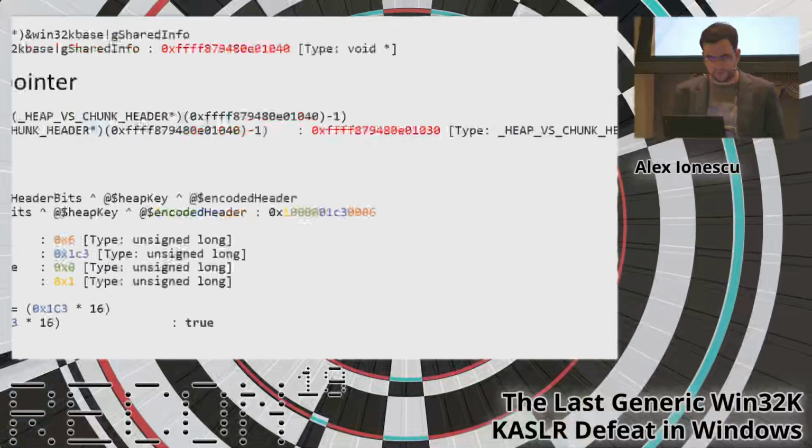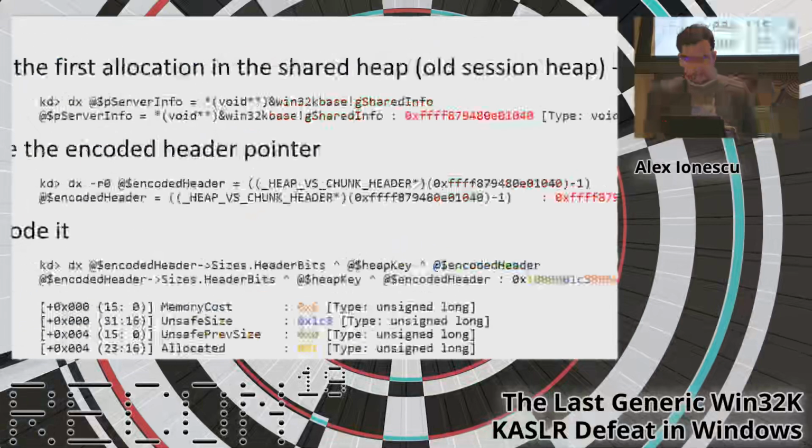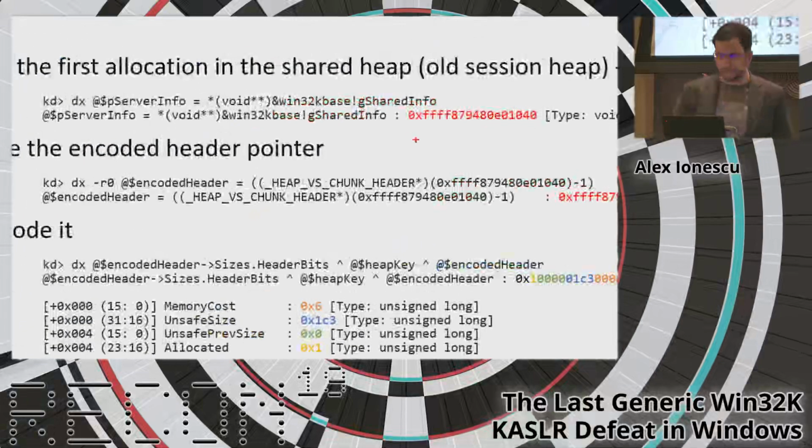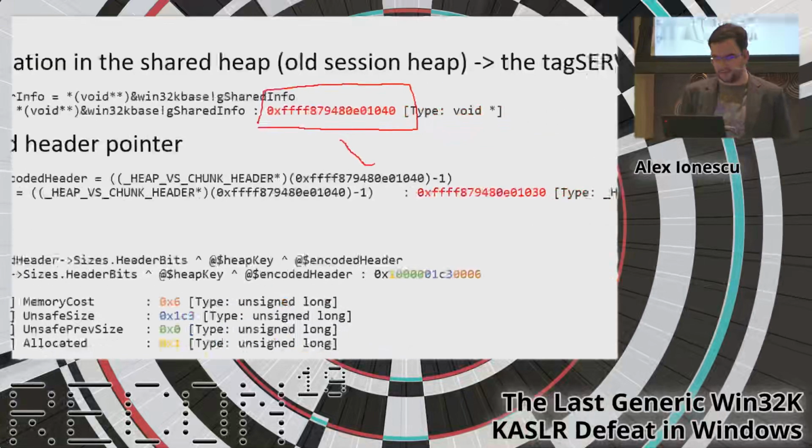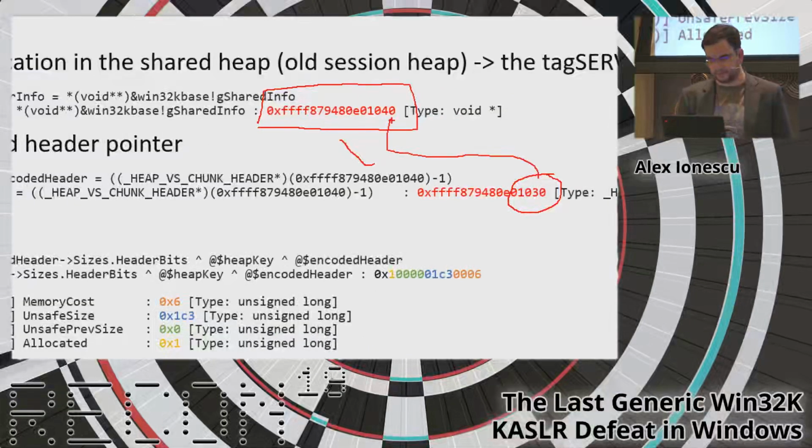So in this example, I took a data structure called the server info, which is allocated here in red at this address. So this is the address of the allocation. Now, the heap header or the chunk header is 10 bytes above it. So basically, we cast it to a chunk header -1 to basically do minus size of header. And this is the address of the header. Obviously, it's just 10 bytes before, well, 16 bytes, aka 10 hex before the allocation.